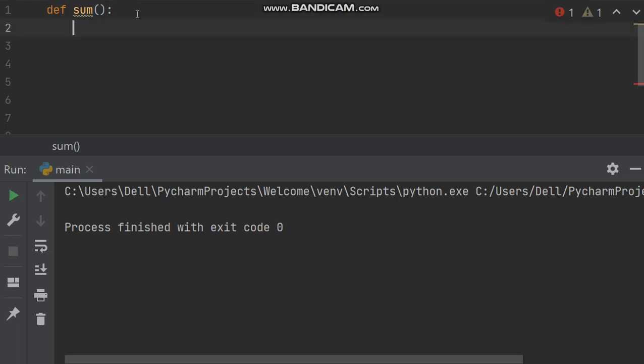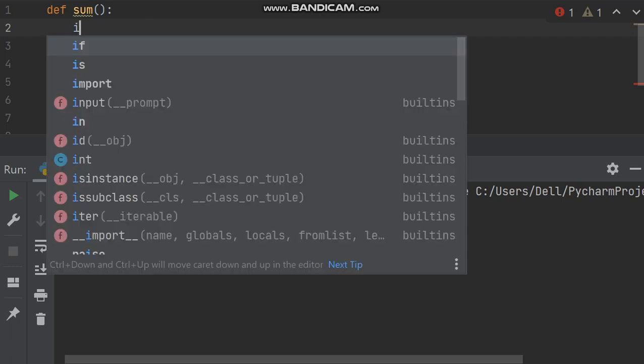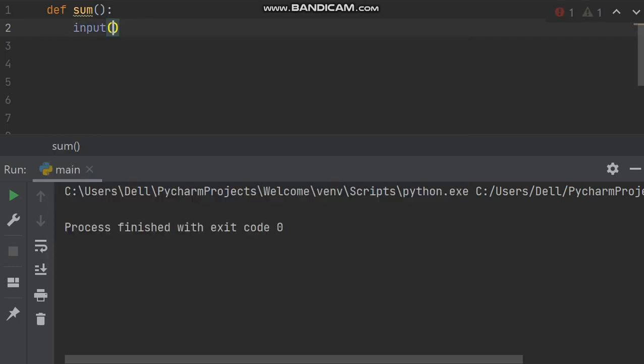Okay, now what to do? Input, enter number. Input, enter number, copy it, and then enter number once again. Enter any number, not the same, enter any number once again.